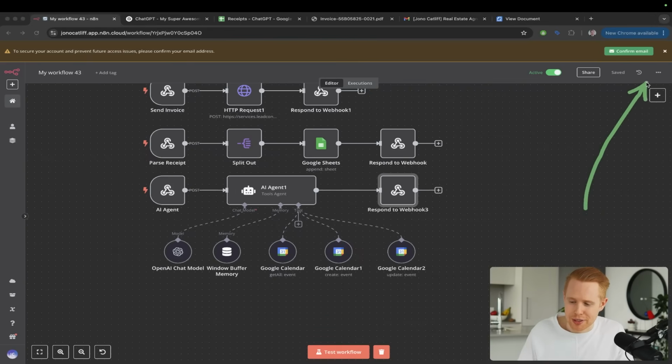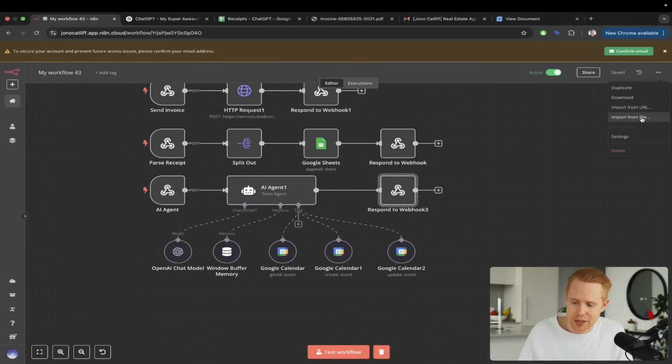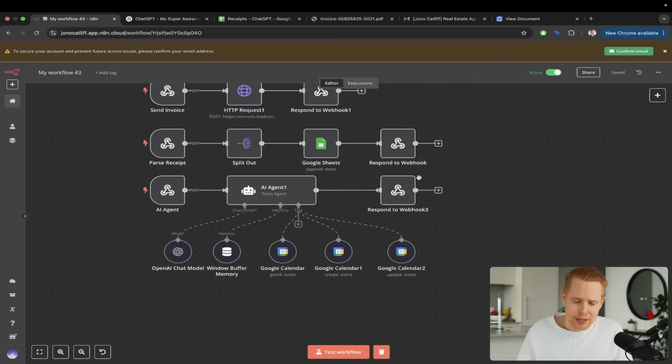Once you have the blueprints downloaded, you can come up to these 3 dots here. You can hit the 3 dots and import from a file, and you're going to get access to this. In the rest of the video, we're going to be walking through how you can set up this integration in a matter of minutes so that your ChatGPT is going to be connected into n8n, allowing you to do whatever it is you want.